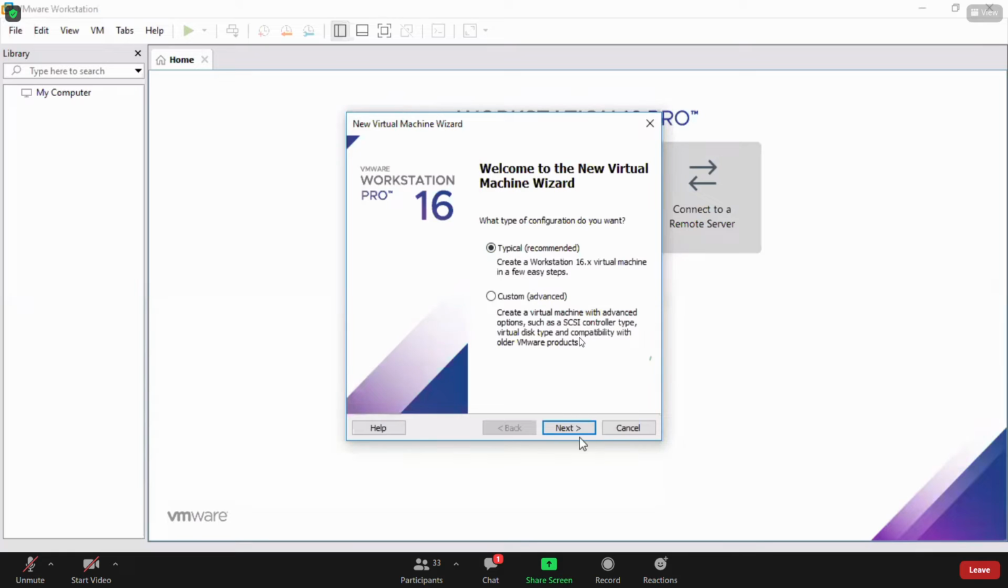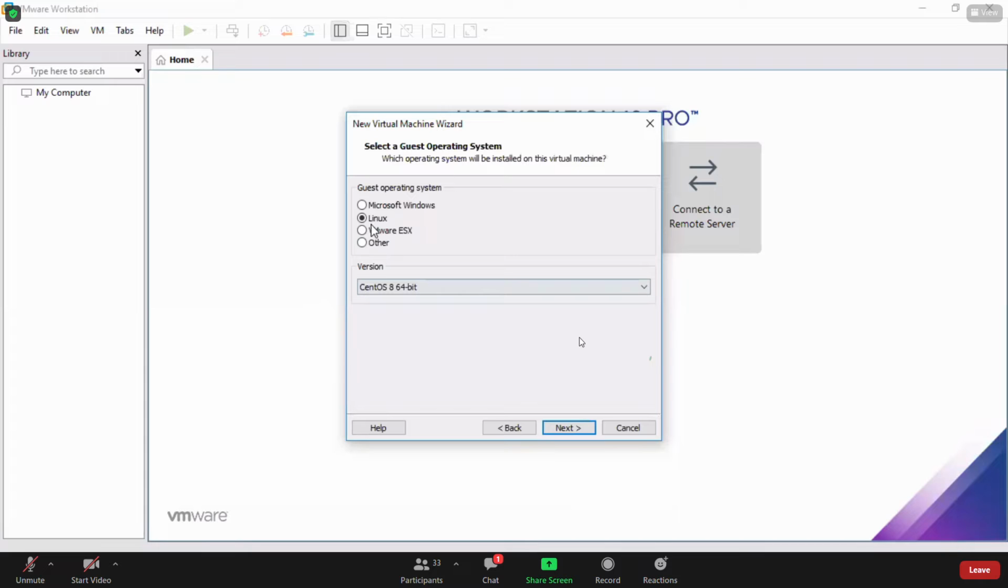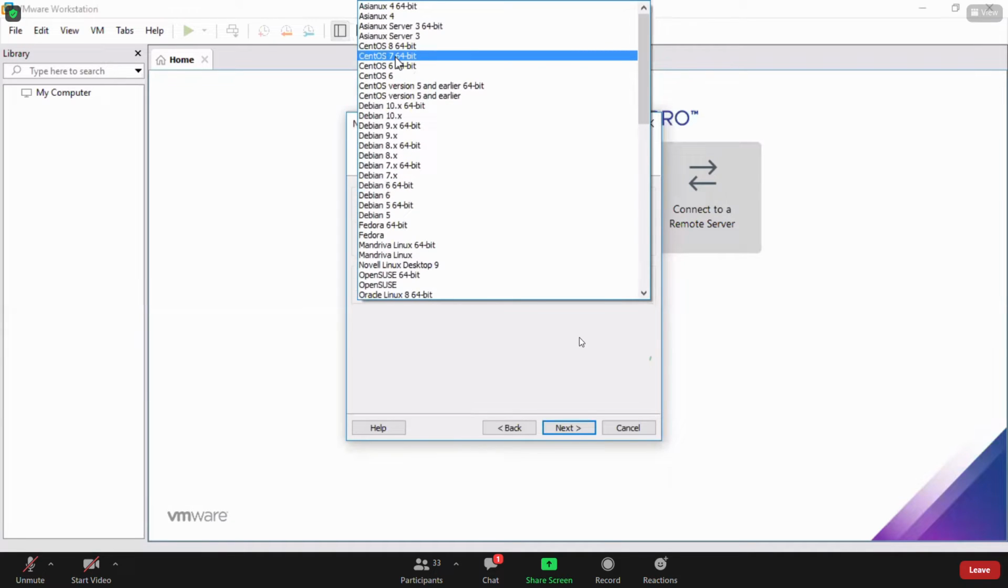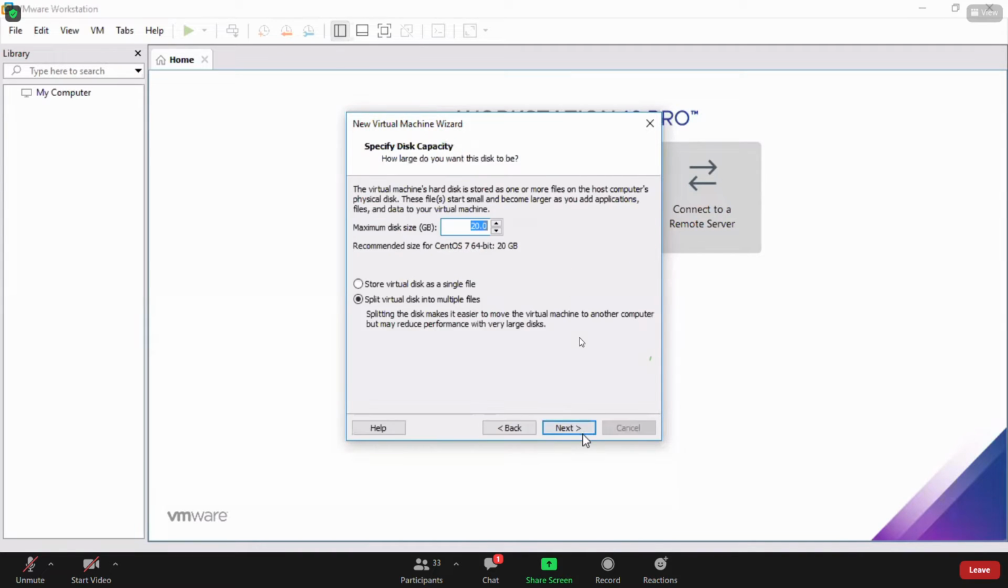So typical, click next. I will install the operating system later. Click next. Linux is the operating system I want to install. I want to install CentOS 7 version 64-bit. Click next. This is the name of the virtual machine. This is the directory in which this virtual machine will be created. Click next.